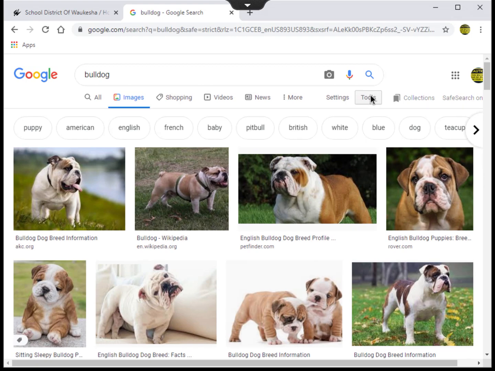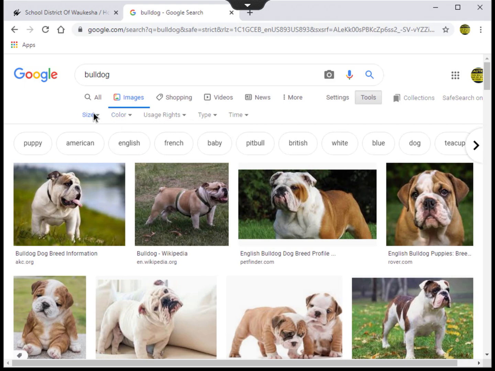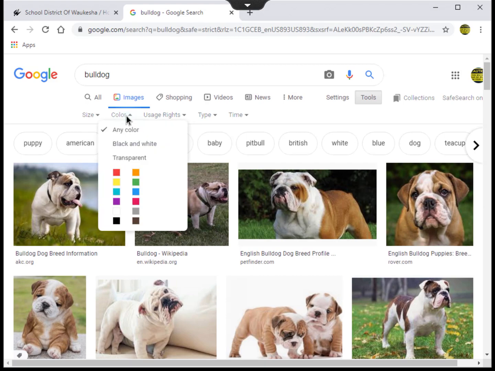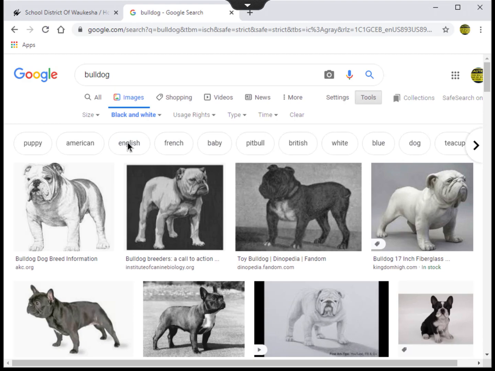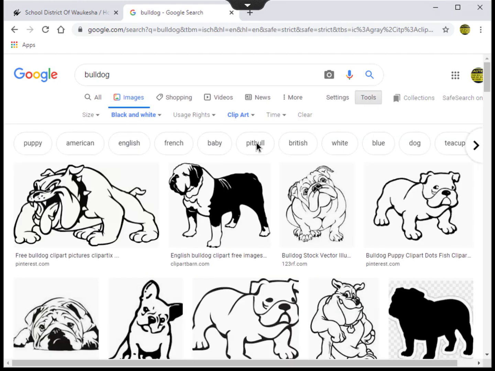So in here, I'm going to come to the Tools tab. You're going to notice that some options pop up. First thing we're going to change is our color. The color needs to become black and white. This brings up a lot of grayscale pictures. Just like the color pictures though, these are not the greatest for a laser engraver to have this through the spectrum of the grayscale. So we're going to change one more thing. The type right here, you need to switch it to either clip art or line drawing. And I'm going to select clip art.